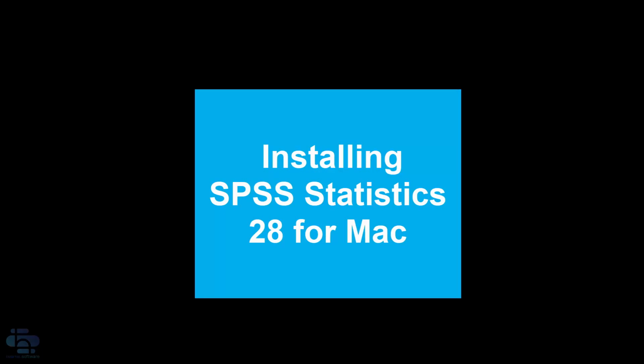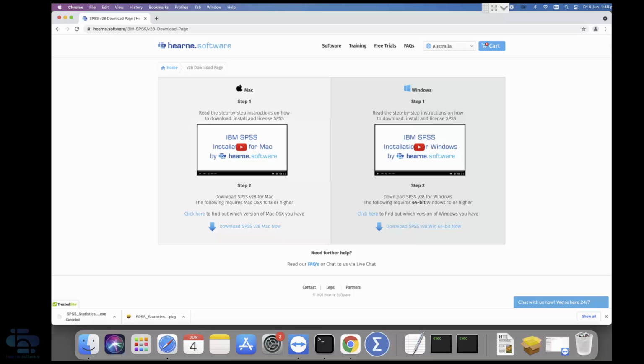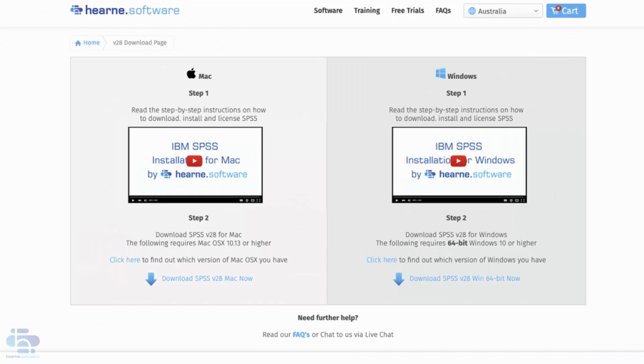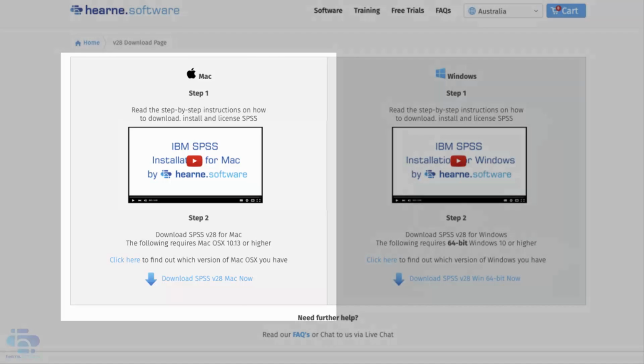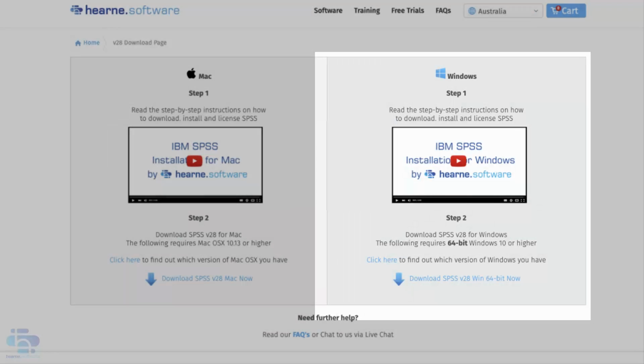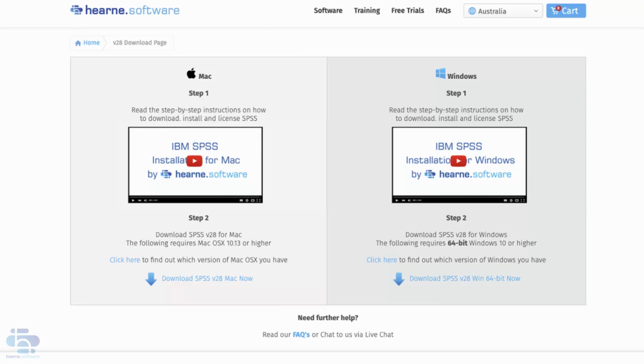This video will show you how to download, install, license, and open SPSS version 28 on a Mac computer. When you've placed your order and received the email from Hearne.Software, you'll be directed to a page like this where you can watch a video with step-by-step installation instructions and also select which SPSS installer file you need to download. There are options for both Mac and Windows. This video is for Mac users. There's a separate video if you have a Windows machine.